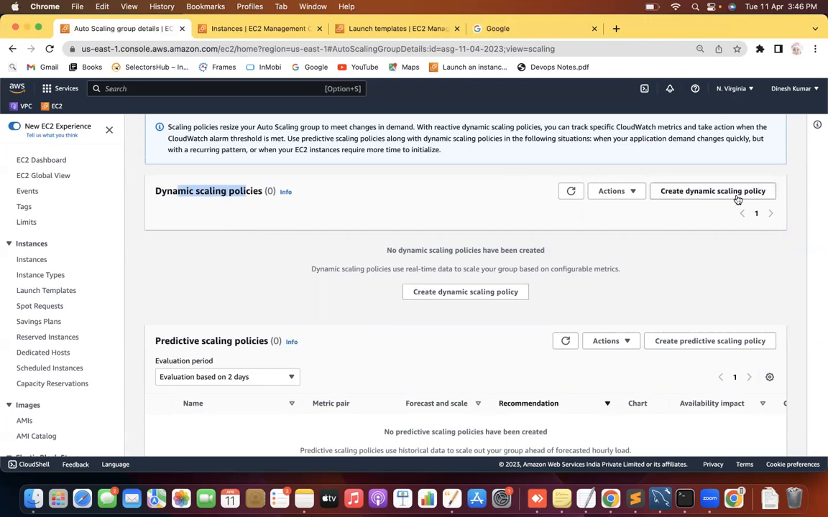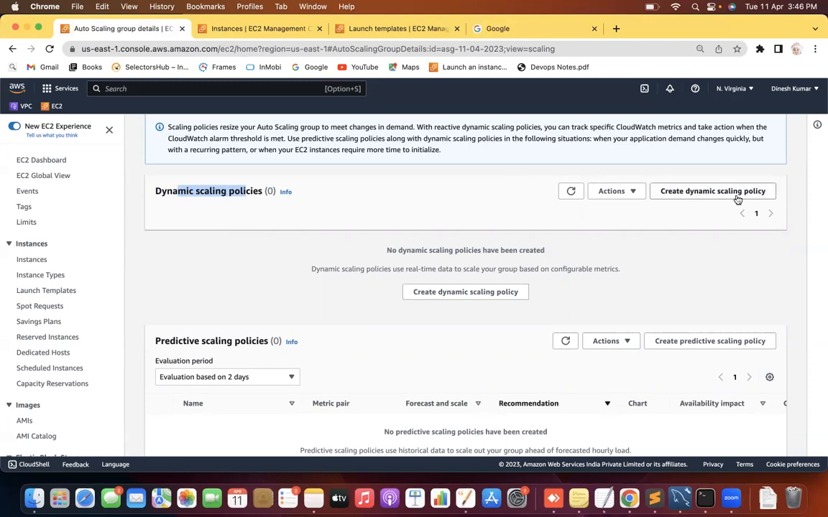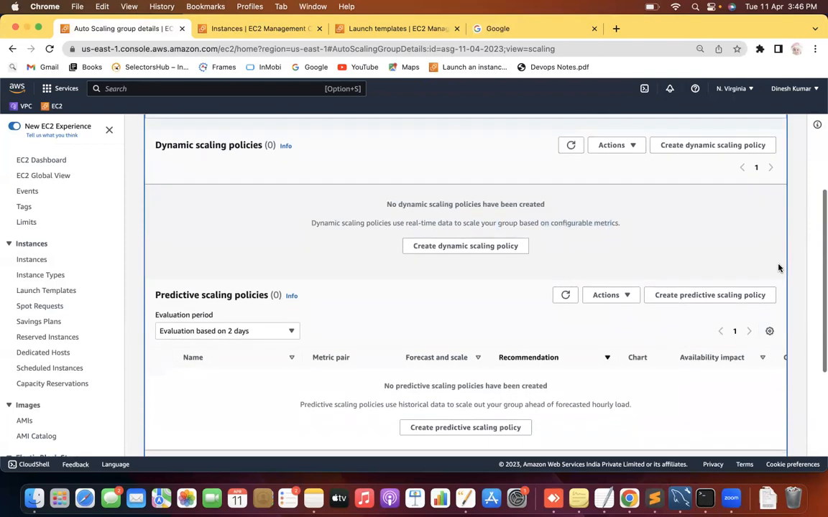So what will happen? Based on your customer traffic, again, based on the CPU utilization or network performance, whatever metrics have been captured, dynamically your application, or your AWS cloud, will scale accordingly. This is the dynamic scaling policy. Dynamic scaling policy uses real-time data. It means that live, it will scale your group based on the configured metrics. Maybe you can get the metrics from CloudWatch.